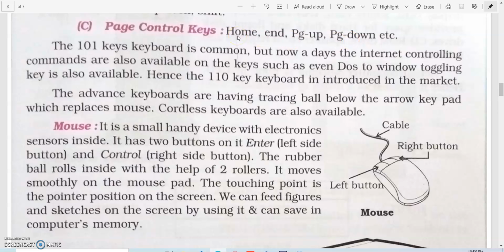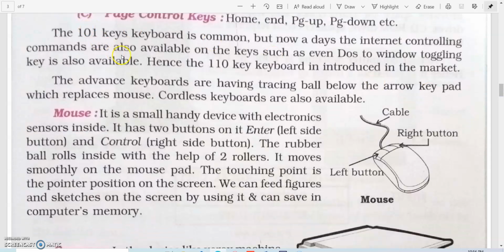Page control keys. Page control keys means which control the page, like home, end, page up, page down. Home key is used to take your cursor to the starting point of a line, and end key is used to take your cursor to the end of the line. Page up means if you want to scroll your page up, and page down to scroll your page down, etc. Actually keyboard has 101 keys, but nowadays the new keyboard has more than 101 keys, up to 110. It added some multimedia keys also, depending on the uses of keyboard.